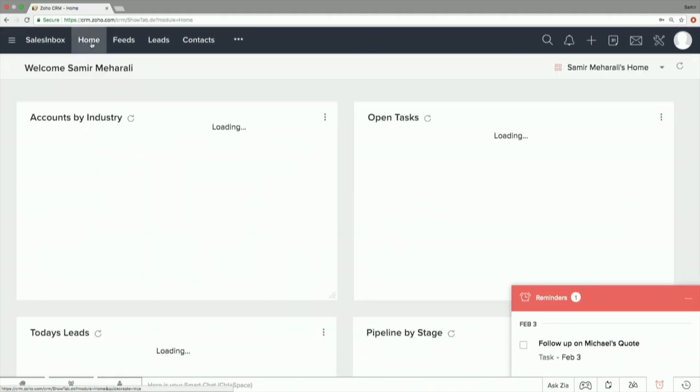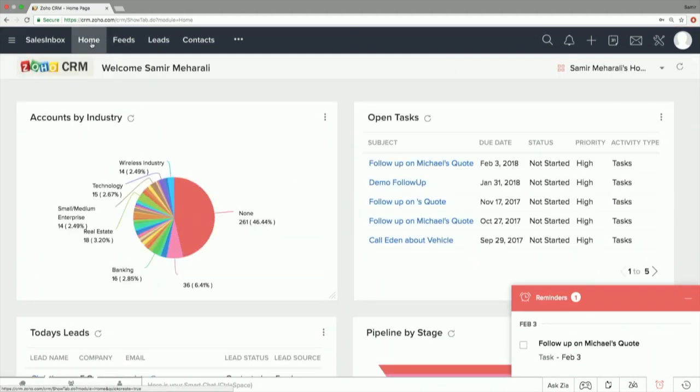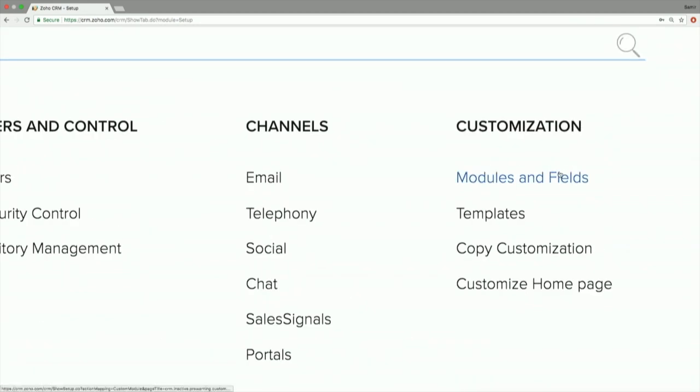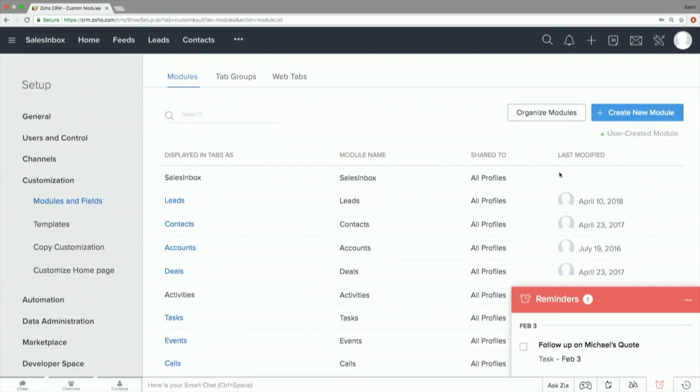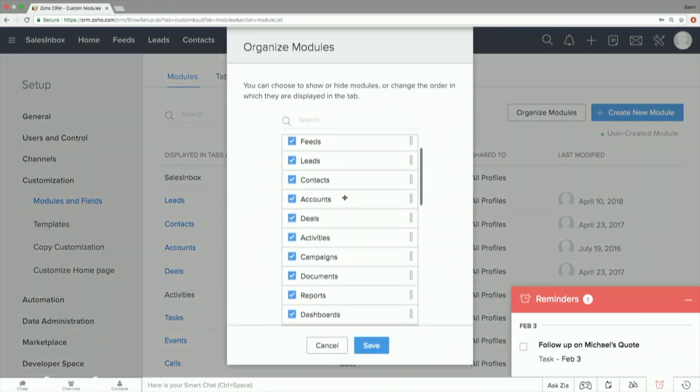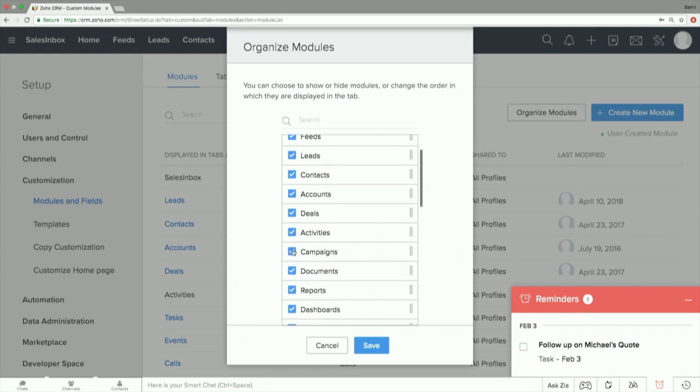And the next thing that we're going to just quickly jump into is this, back over into the setup menu, we're going to go into customization and hit modules and fields. Now the first thing, if we need to get rid of any of the modules, is that we can hit this little organize modules button, and that'll allow us to get rid of any of the specific things that don't really apply. So if we needed to, we can go ahead and take those out.